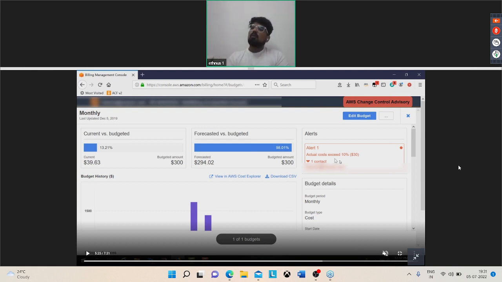Apart from that, I've also told you that you can create an alert. Here the user has created one alert: actual cost exceeds 10%. Suppose a cloud engineer is working on this account and has exceeded the budget by 10%. What is 10% of 300? It is 30. So if someone's billing reached around $330, that has exceeded the $300 budget by 10%.